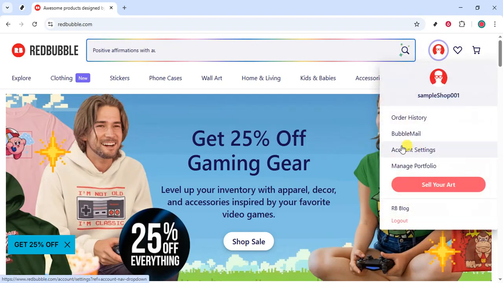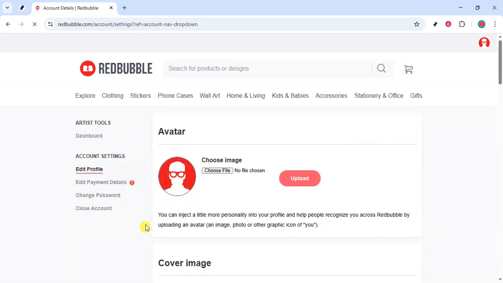From that dropdown, click Account Settings. This will take you to your main settings area where different tabs organize everything about your profile, preferences, and financial details. Take a moment to let the page load fully so all sections appear. Sometimes there's a brief delay.